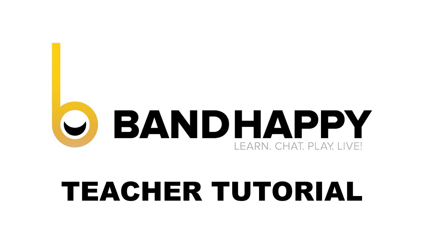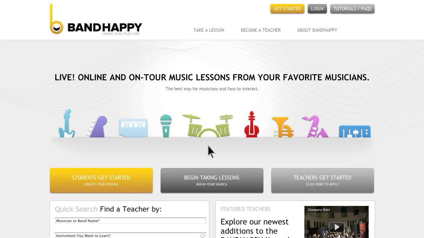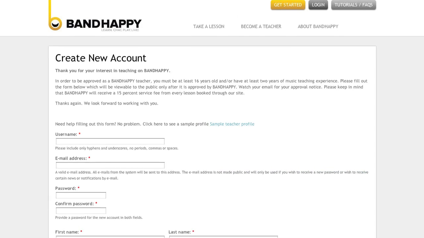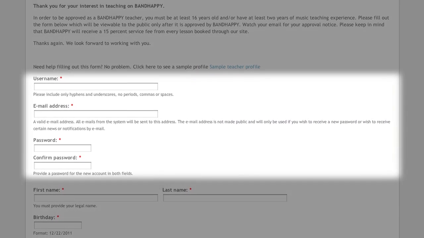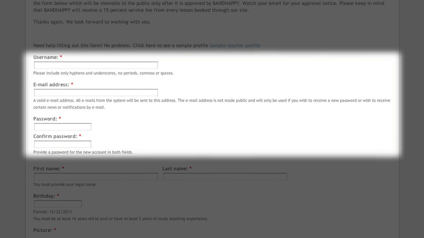profiles. Let's get started. Creating a profile couldn't be easier. From the homepage, you just click where it says Teachers Get Started. As you can see, you're brought to an application you have to fill out and submit. You begin by picking the username you'd like, entering in your email address, and setting your password.